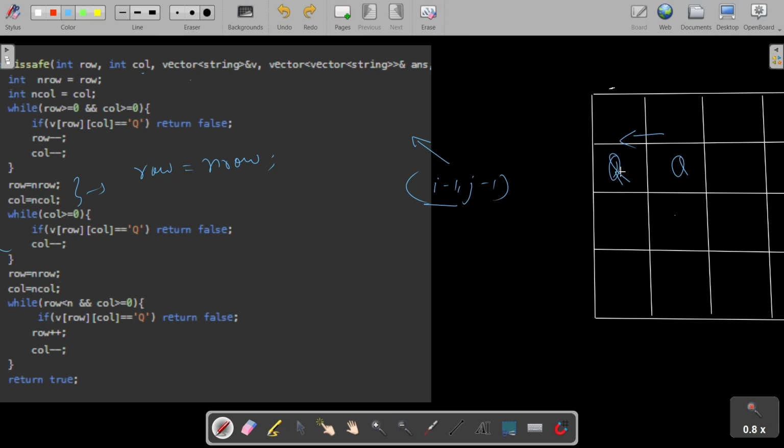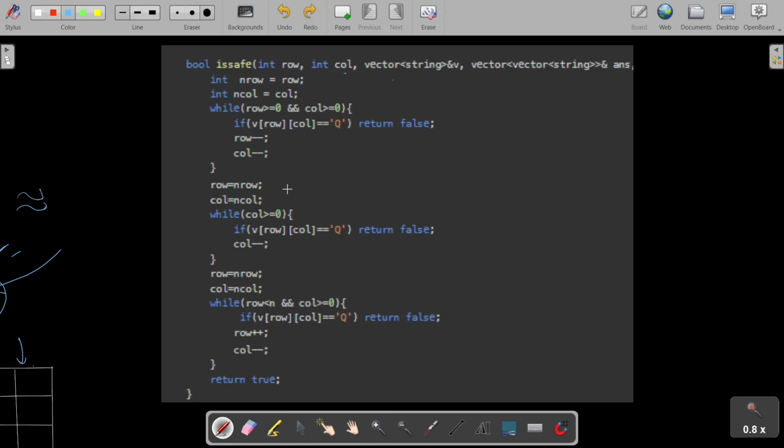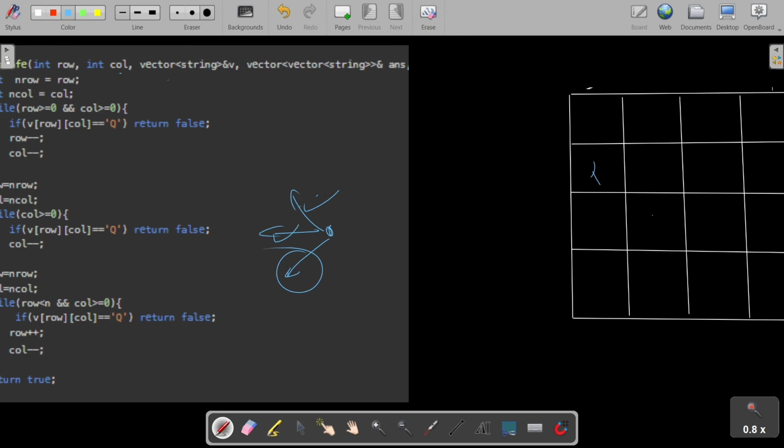We'll check. So yeah, this is contradicting, so we'll remove it, or we cannot place it here. And if the example is like the second queen is here, then we will check it. Okay, so this condition checks upper diagonally, this condition checks horizontally, and this condition checks lower diagonally, like this part. These two are checked, and now we'll move to this lower diagonal part.